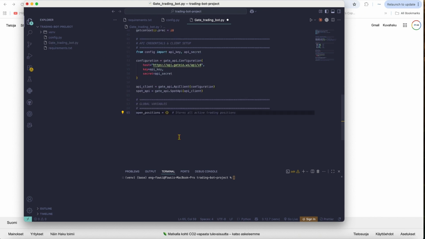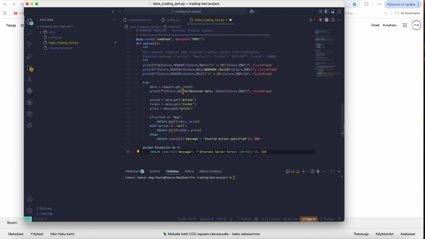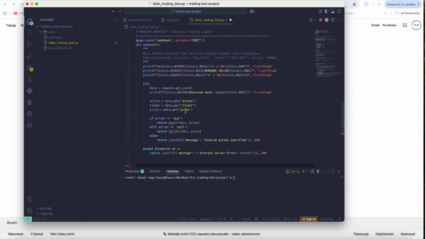So we are going to store all our active trading positions in this open positions dictionary. Next, we need to have our webhook endpoint. This is what receives the trading signal from TradingView or Postman. So here is our webhook endpoint. This function receives a JSON payload with three things: action, buy or sell, ticker like Bitcoin USDT, and then current price. Based on the action, it calls either the buy or sell function.